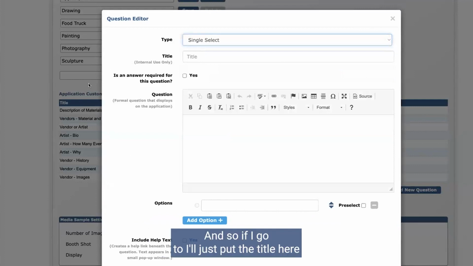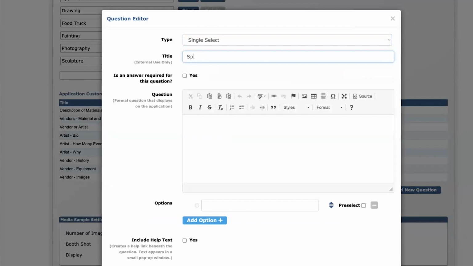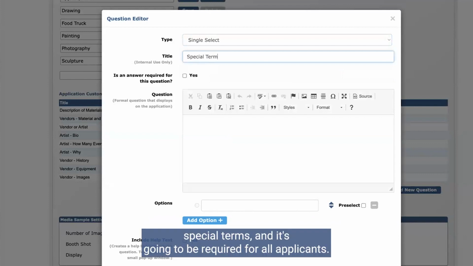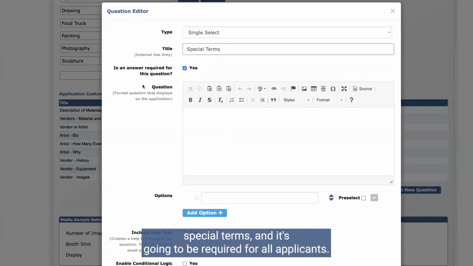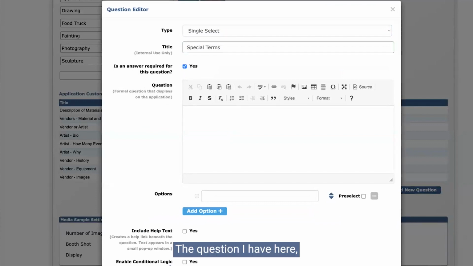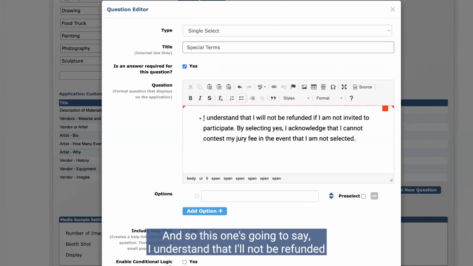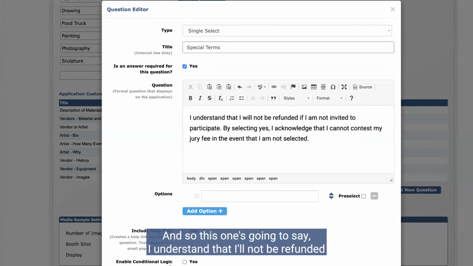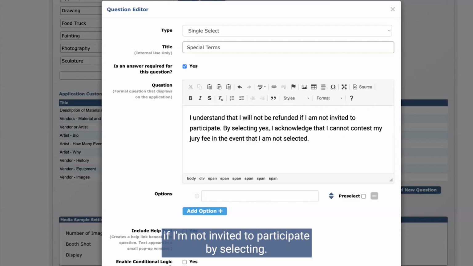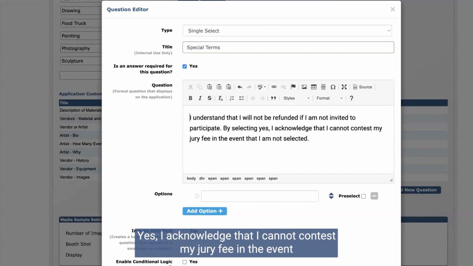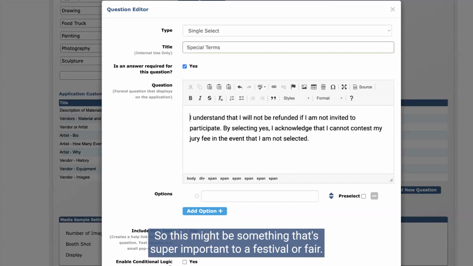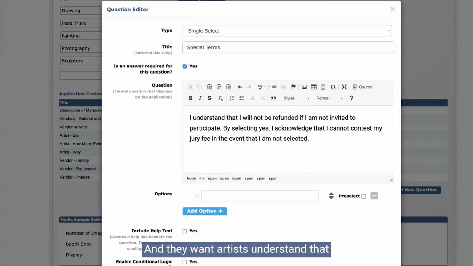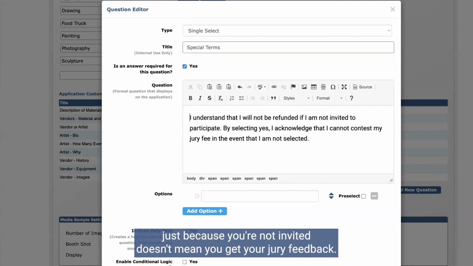And so I'll just put the title here, special terms, and it's going to be required for all applicants. The question I have here, I'll go ahead and copy it and paste it. So this one's going to say, I understand that I'll not be refunded if I'm not invited to participate. By selecting yes, I acknowledge that I cannot contest my jury fee in the event that I'm not selected. So this might be something that's super important to a festival or a fair, and they want artists to understand that just because you're not invited doesn't mean you get your jury fee back.